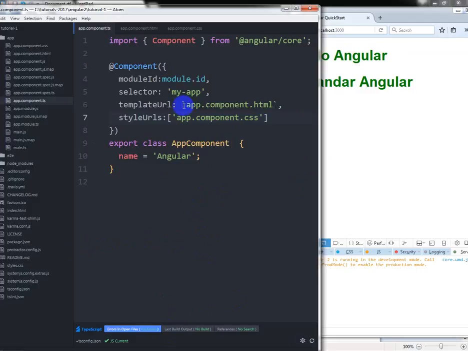So this way we can manage our template. When we have small HTML code, we can put it here as a template, but when we have many HTML things, in that case it will be better for us to put all the HTML code into a separate HTML file.